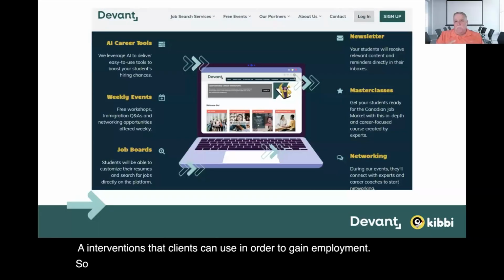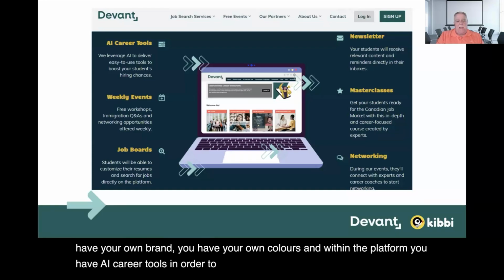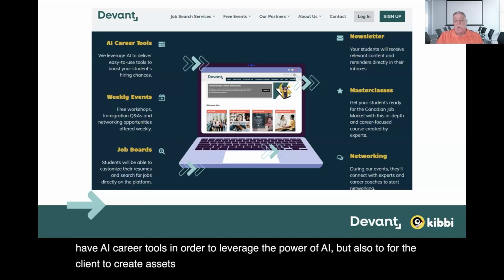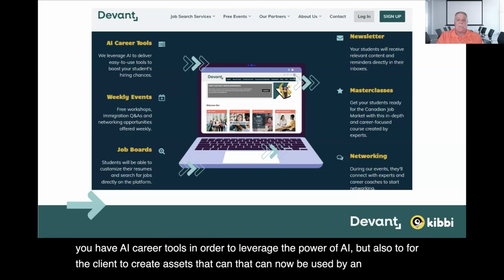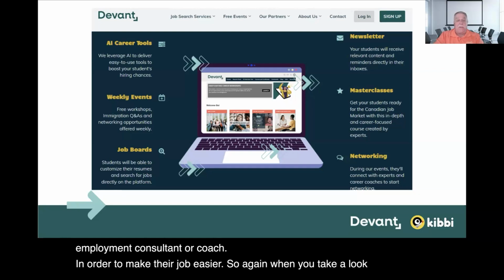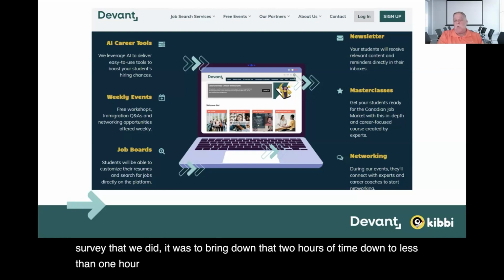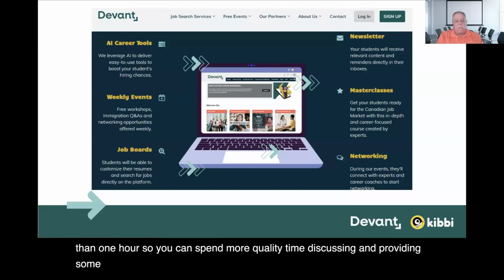So if we were to look at the Devant platform, it's white labeled, meaning you have your own brand, your own colors, and within the platform you have AI career tools in order to leverage the power of AI, but also for the client to create assets that can now be used by an advisor, employment consultant, or coach in order to make their job easier. So again, the survey that we did was to bring that 2 hours of time down to less than 1 hour, so you can spend more quality time discussing and providing the human element to career development.